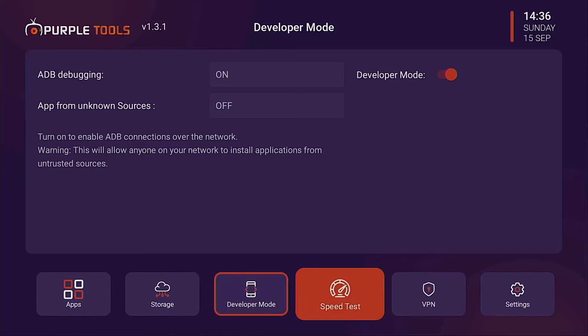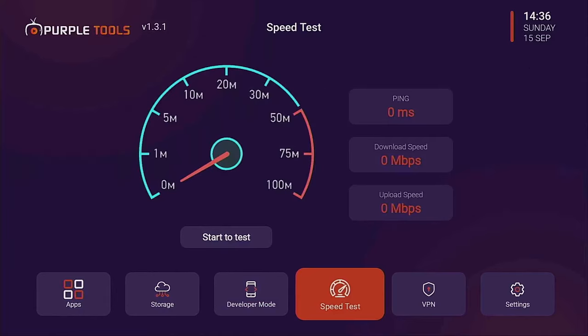Go over to the right, the speed test. Go ahead, click on it. I haven't been able to get this one to work. Maybe one of you people can. See what happens. Let me know if you do get it to work.